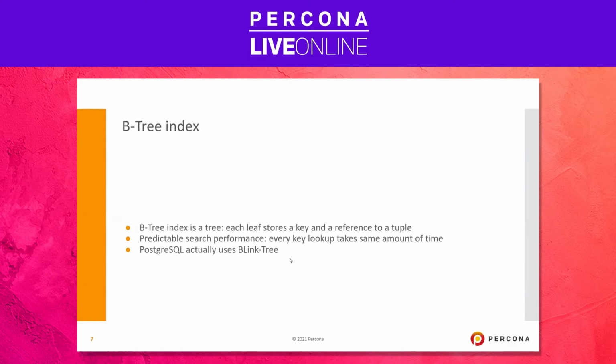The B-tree index is a tree. Each leaf stores a key, and it also stores a reference to a tuple. The tree has predictable search performance. We expect that every key lookup will take the same amount of time. And a bit of trivia, PostgreSQL actually uses not the regular B-tree, but the B-link tree.